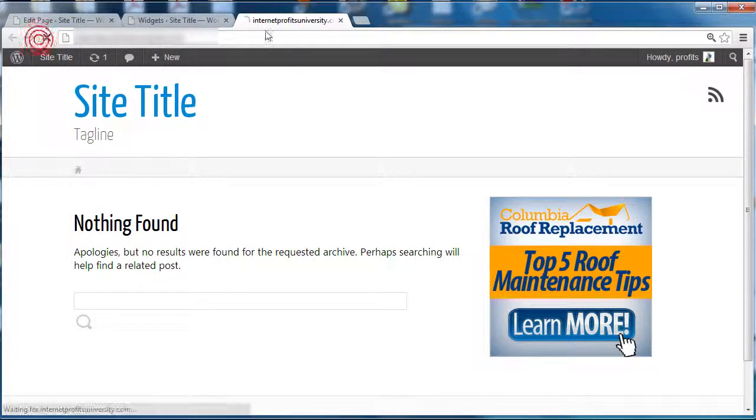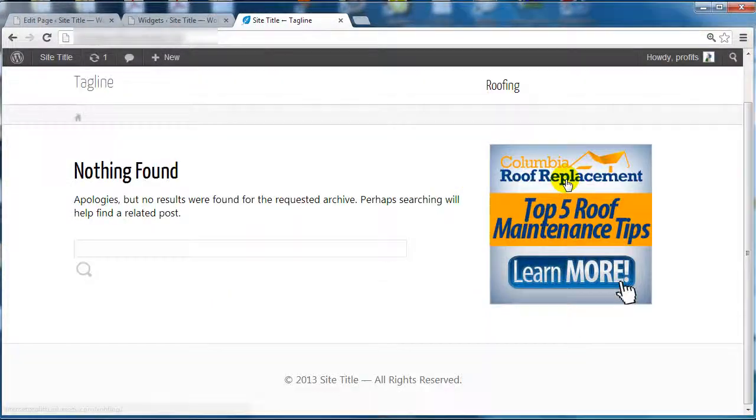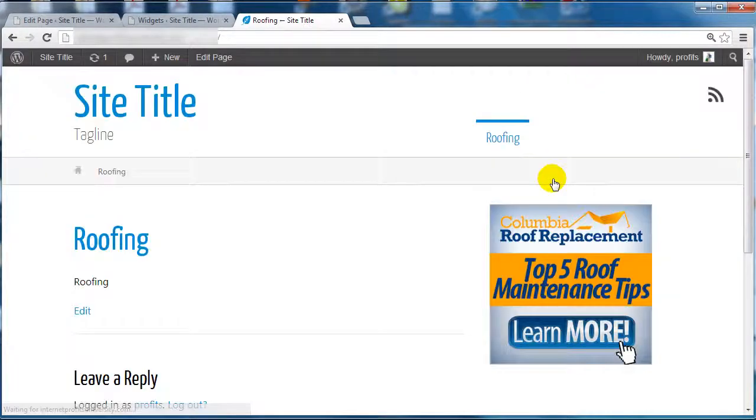And if I refresh the page here, we see the page that says roofing here. If I go back here and I click on the banner ad, as you can see, it goes to our roofing page. So that's the strategy that I would recommend that you use instead of sending these people off to a separate page, unless this is an actual sponsor ad where you're bringing people elsewhere or you're promoting another product.